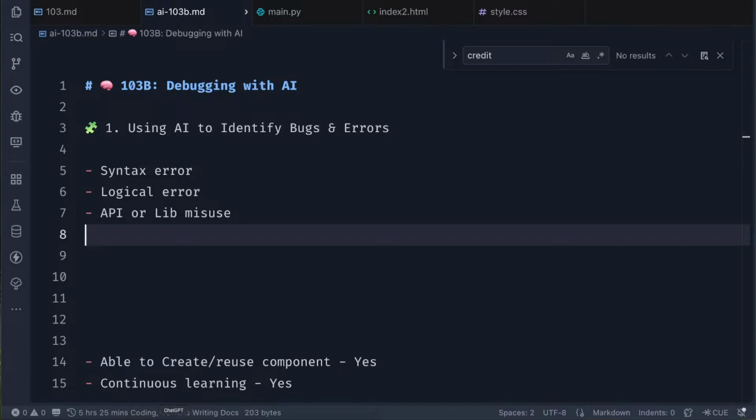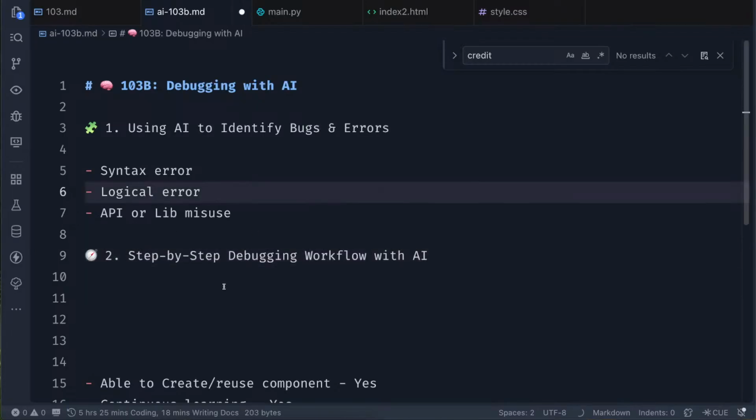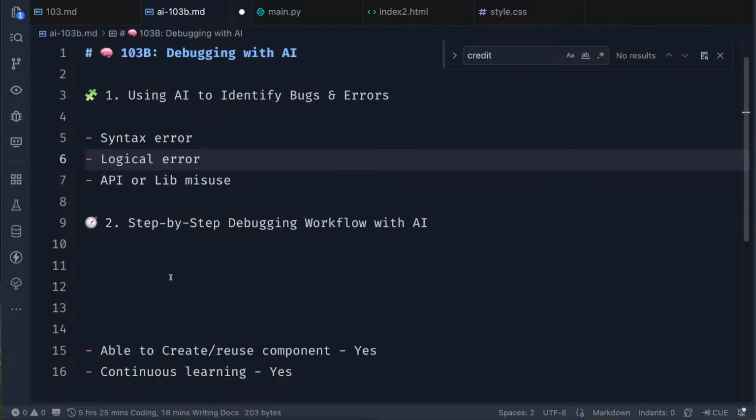So let's move on to the next thing that we have. The next thing we want to go to is how to actually do a step-by-step walkthrough. You know, what's the process? Step-by-step debugging workflow with AI. How do you approach it?